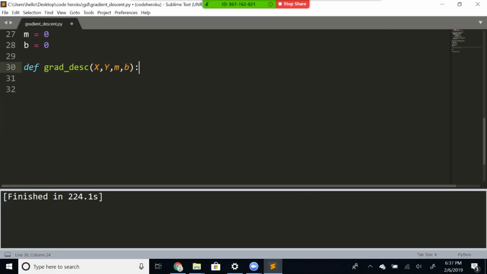It is the slope of the regression line that we are trying to draw, and b is the y-intercept of that regression line, right? All right, so everyone is with me until here.